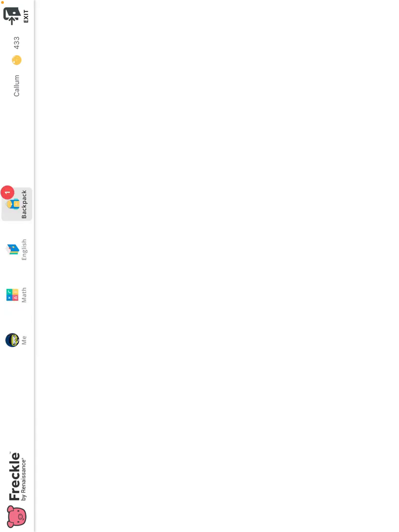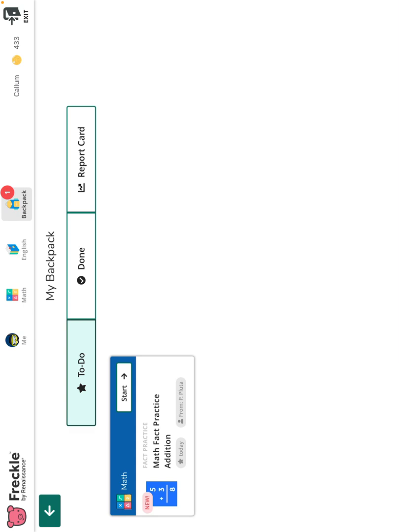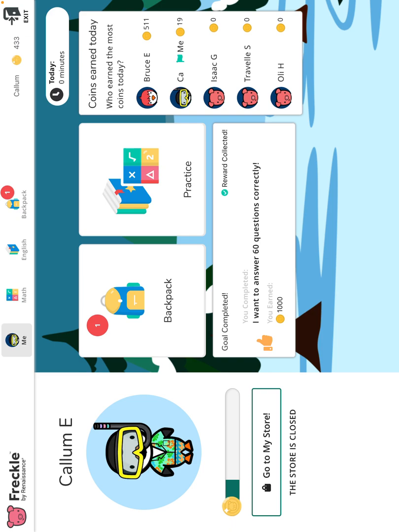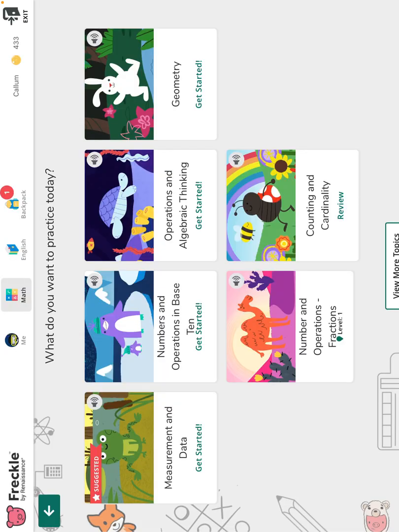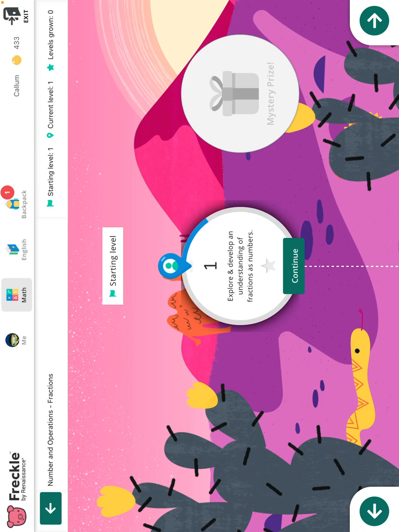I'm going to go back into the backpack. Not that backpack. I'm going to hit the practice. I'm going to click math, and I'm going to go down here to numbers and operations, fractions, level 1. Callum already took the pretest for this, and this is his starting level.